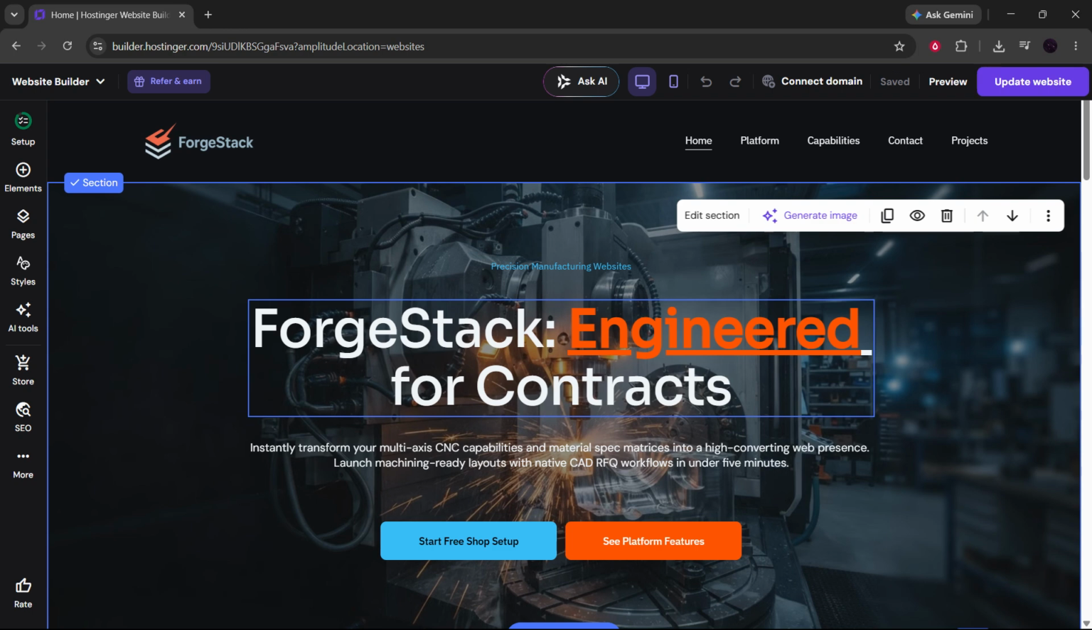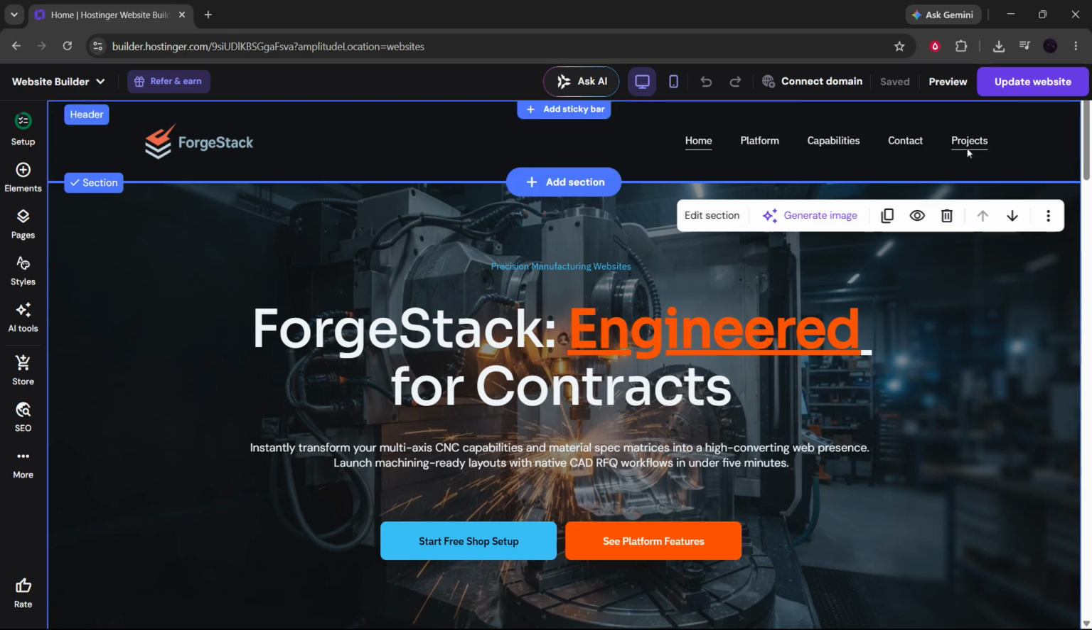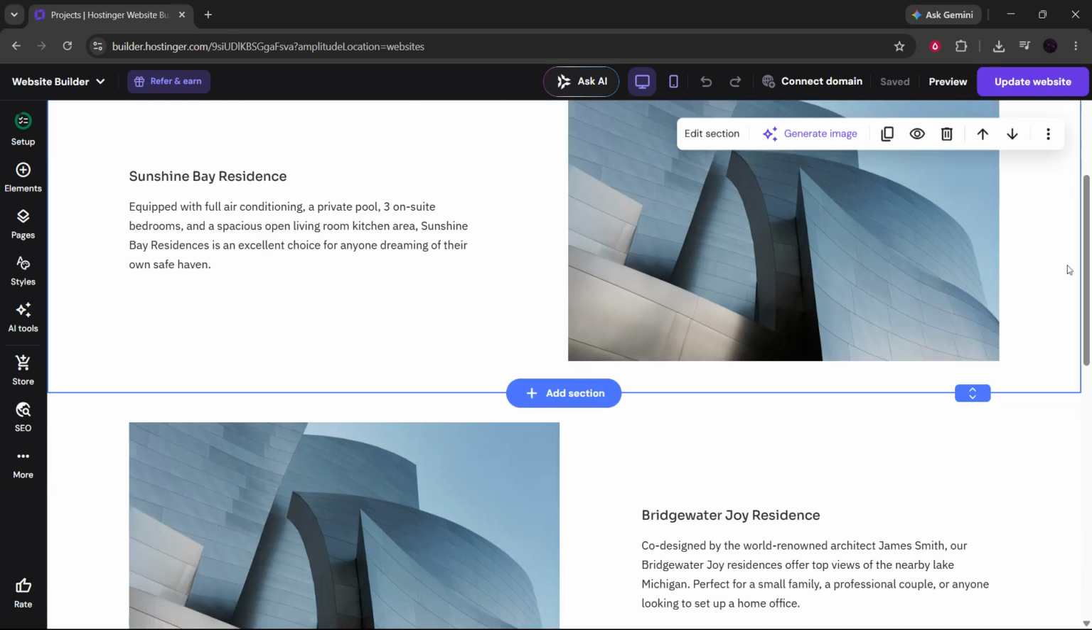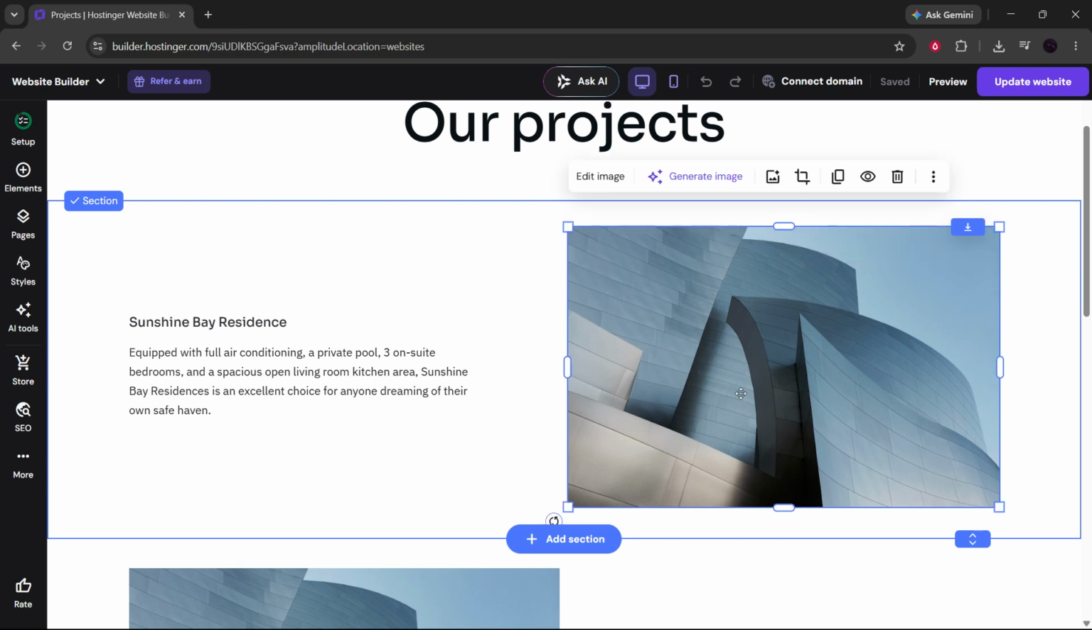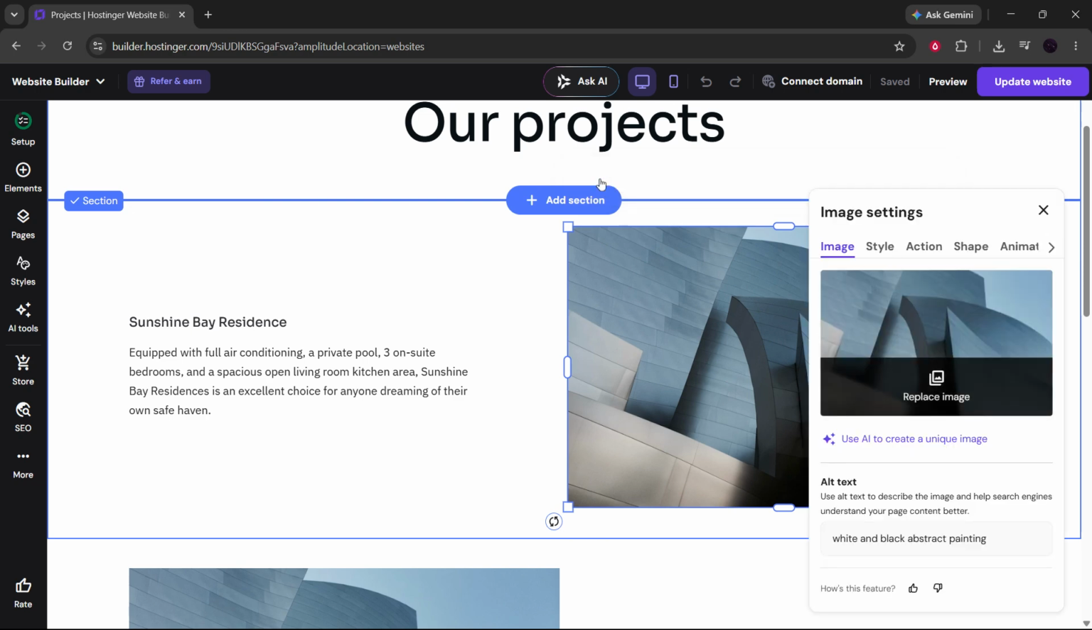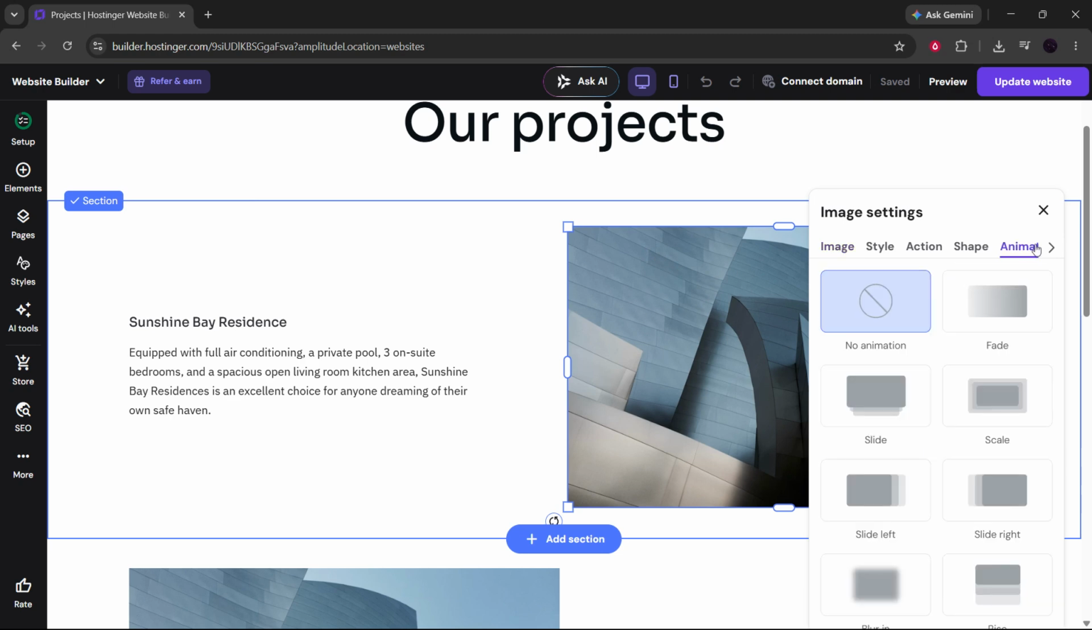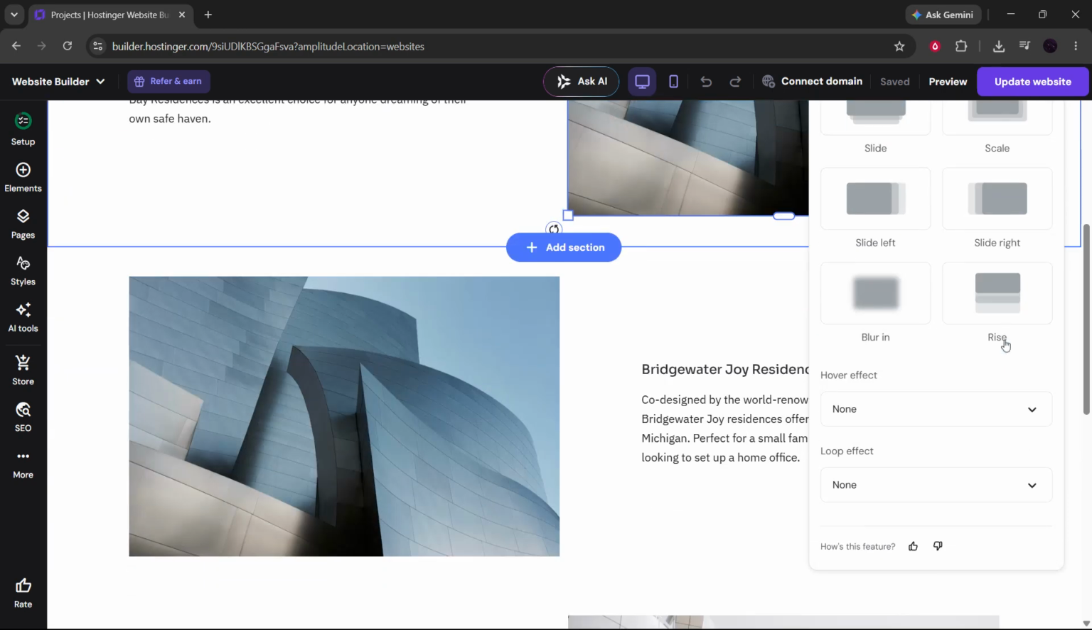Now that the builder is open, the next step is to access the image settings. Find the image element on your page that you want to apply the hover effect to. Click directly on that image. Once it's selected, you should see an Edit Image button appear above or near the element. Click that button to open the Image Settings panel. Inside the Settings panel, look for the Animation tab and click it. Scroll down until you find the Hover Effect option. This is the section that controls what happens when someone moves their mouse over the image.